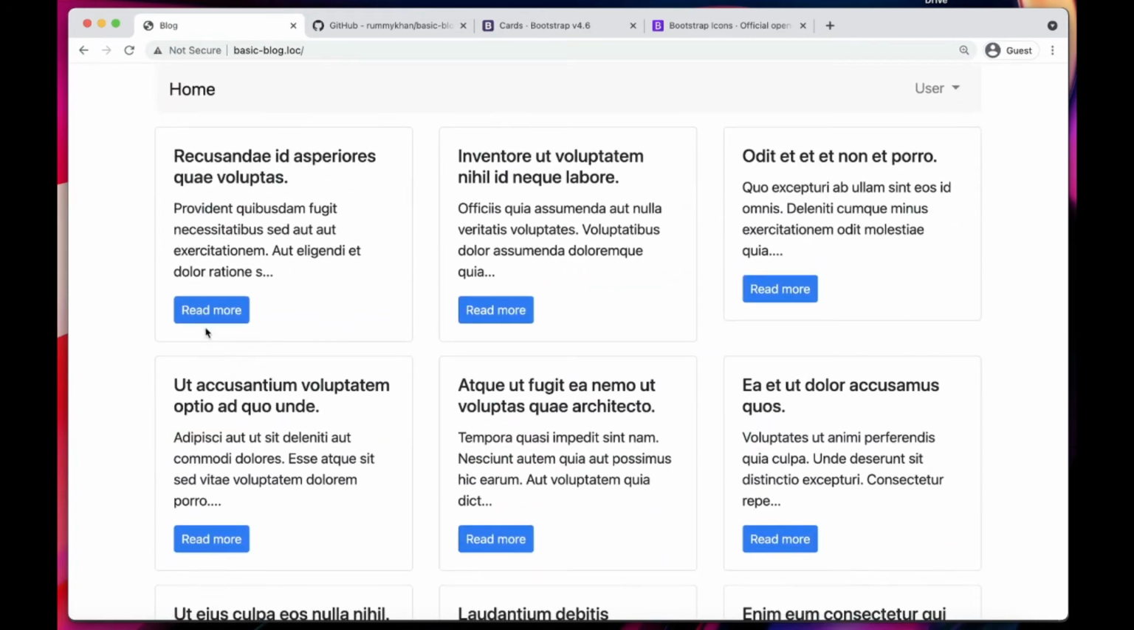So next thing is we need to add a link here that will actually lead us to the post that was created, and there we can actually see the full post. Let's go ahead and create this.